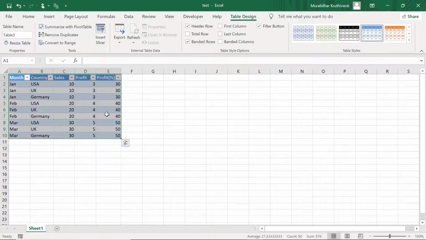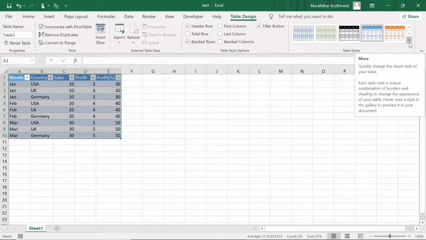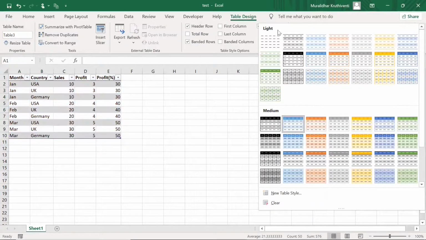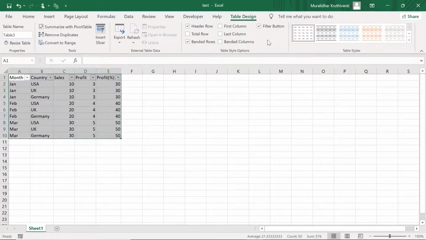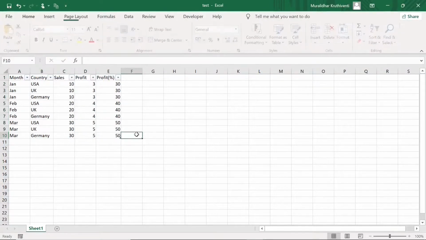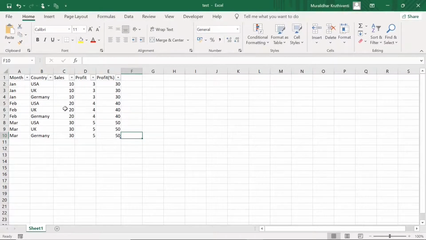Okay, so it's in this color format. If we don't want that, click here, and here it is showing as none, so you can select none. Now you've got this data in a tabular format. Let us create a pivot table for this table.